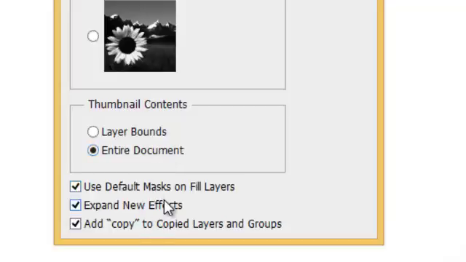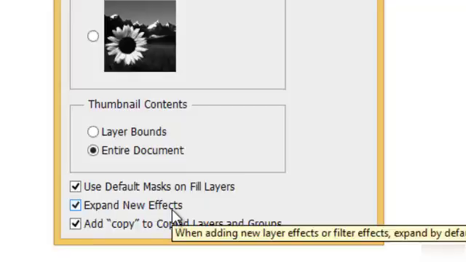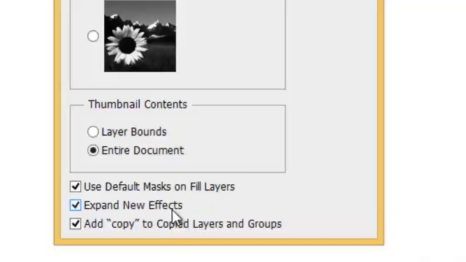Then we have other options also. Expand new effects, means whenever you are applying effect, it will be automatically expanded. You will notice it later actually. And add copy to copied layers and groups. See, it's now checked. Okay, click OK.